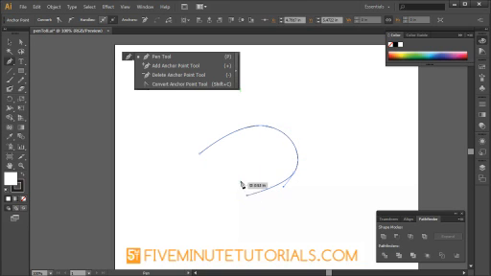Just keep your finger right on the Alt key there. Now I can continue my path as before, and once again just hold down Alt, and then you get that convert tool, and that'll allow you to delete points or create new handles for it.